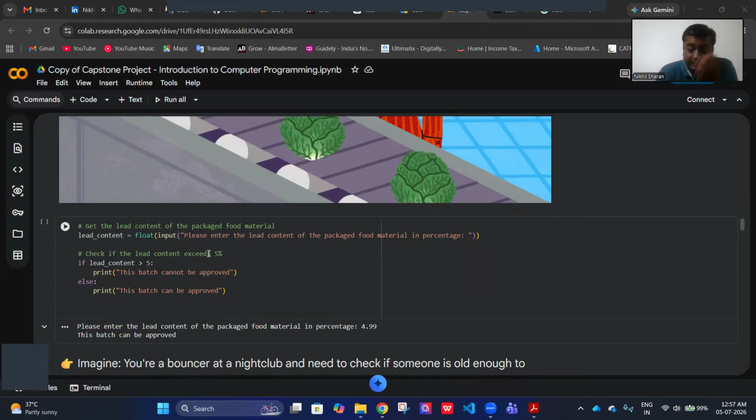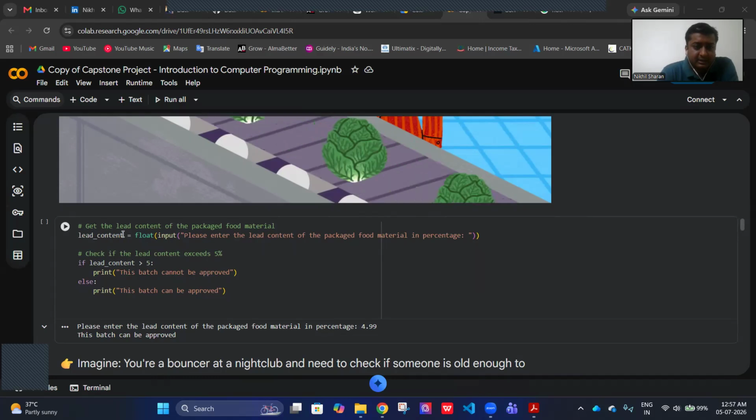So coming back to the Python program, the first statement is we have to take the input as the lead content. For that we will use the function input, and we'll give a proper message while taking the input from the user. The message which I have given here is, please enter the lead content of the packaged food material in percentage.